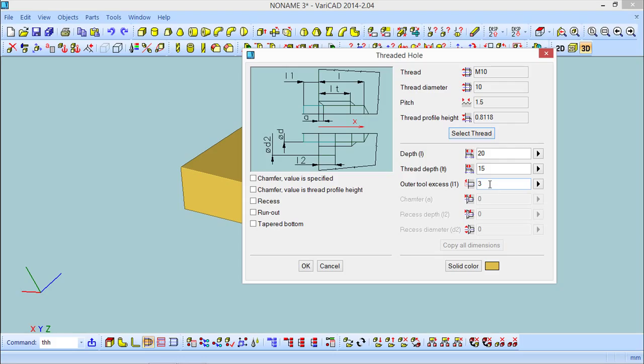It is for the mathematical calculation of the solid, because in the end we are making a Boolean operation of subtracting this from the basic solid. We have a couple of options also, the chamfer, and if we turn on these options we get more values to insert. Okay, basically a recess, a run out, a tapered bottom, whatever you want.